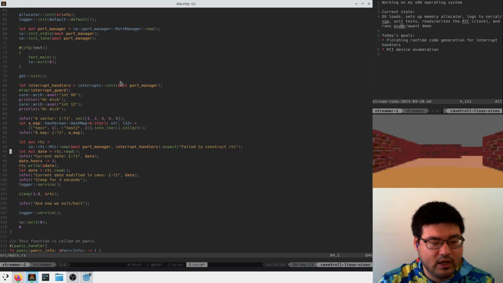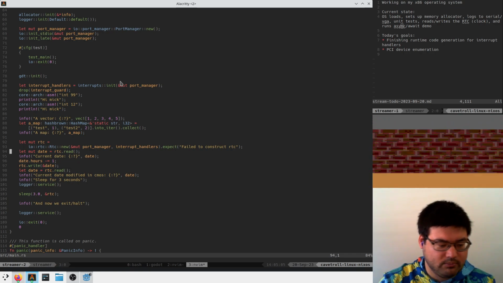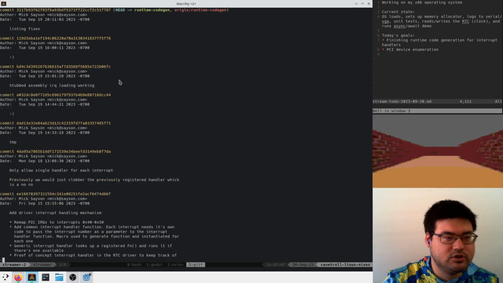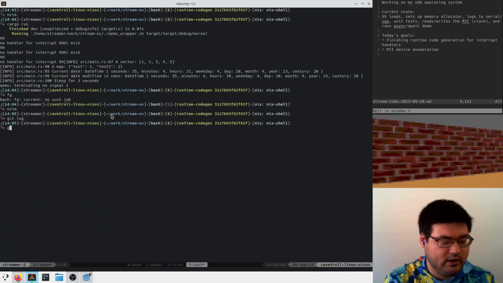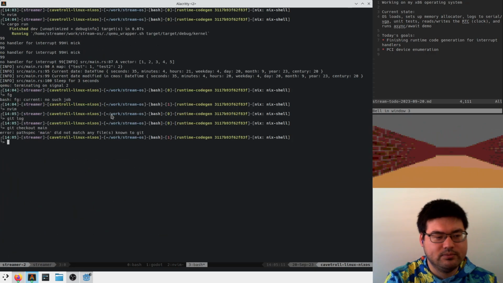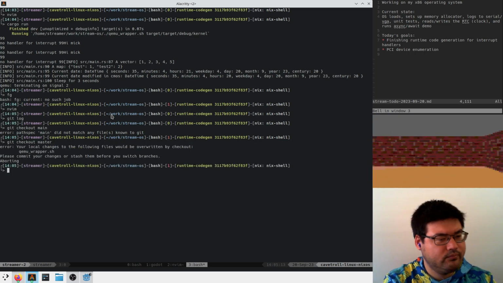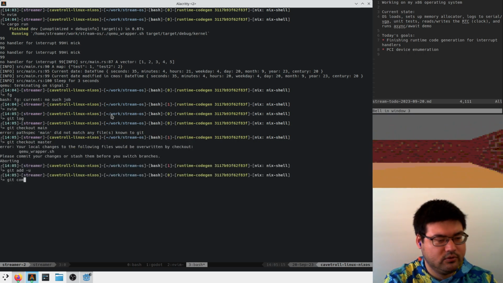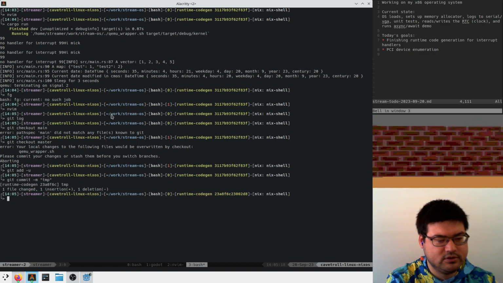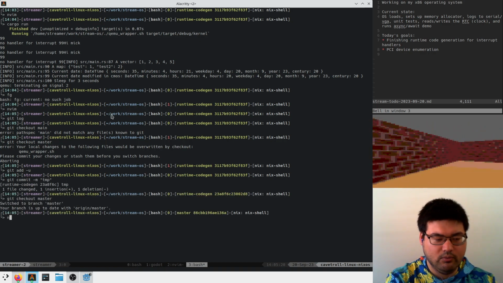And what we're working on today is trying to do some runtime code generation to improve some of the shit show that is interrupt registration. So hold on, just let me save this and go back to where we're starting from.